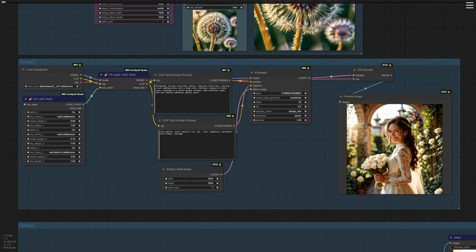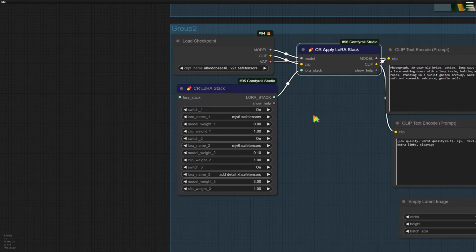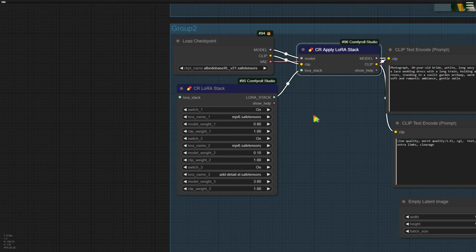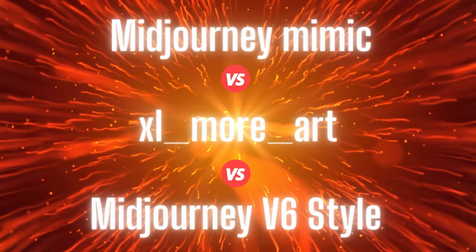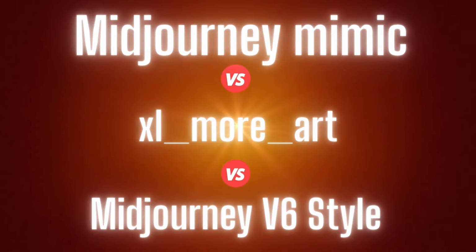This one adds 2 nodes to ComfyUI's default workflow. If you can't find these nodes, you can install the ComfyRole Studio node in ComfyUI Manager. This node allows up to 3 LoRAs to be used simultaneously. If that's not enough, you can connect another node with the same name. Let's compare the 3 LoRAs that can enhance the art effect: Midjourney Mimic, XL More Art, and Midjourney V6 Style.